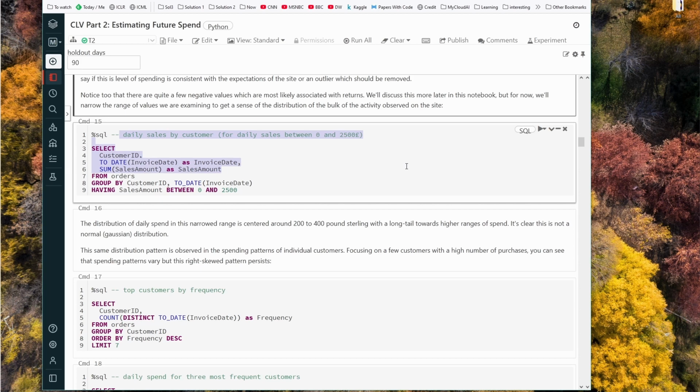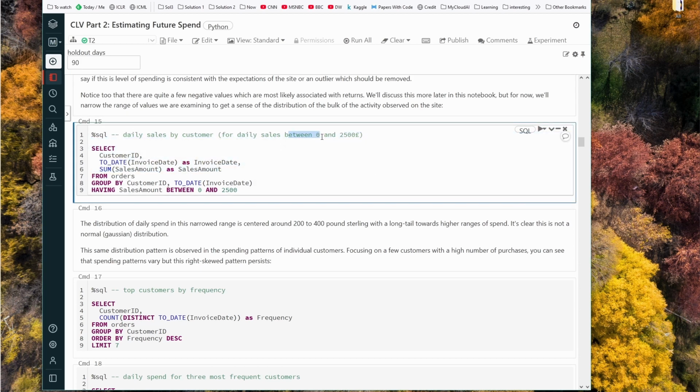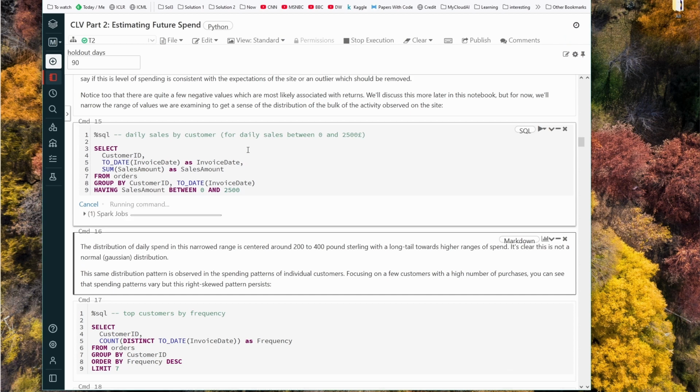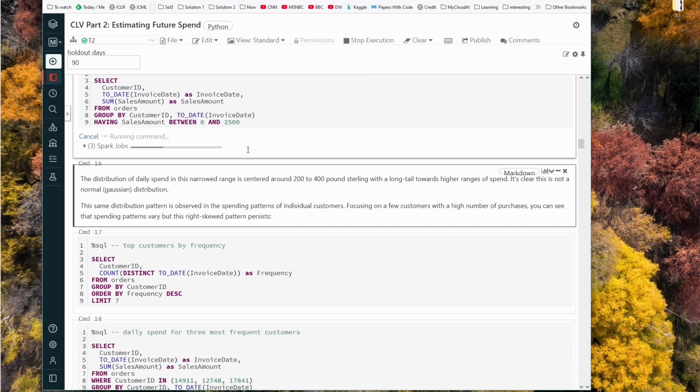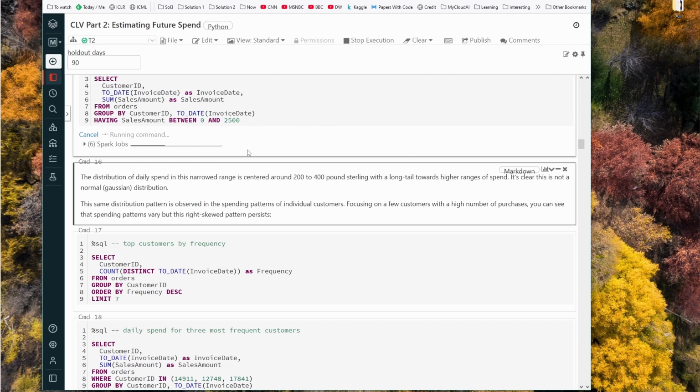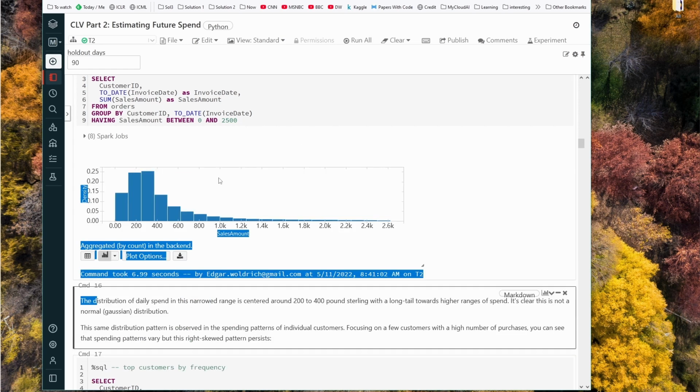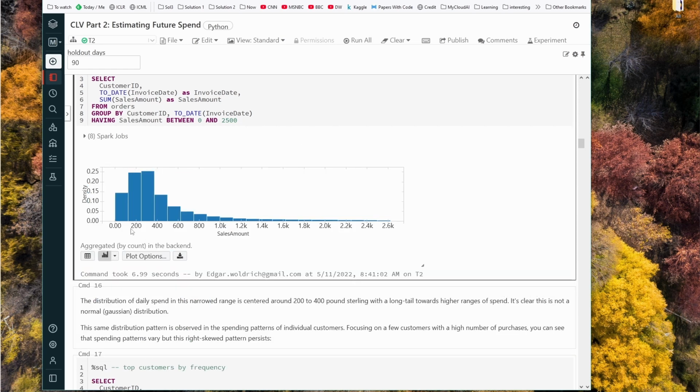So what we do? Daily sales by customer between 0 and £2,500. Okay, so let's focus on the reasonable spectrum. And then a distribution of daily spend. Yes, this looks good. £250 is the peak of our typical Gaussian curve. And then we have a long tail, of course.